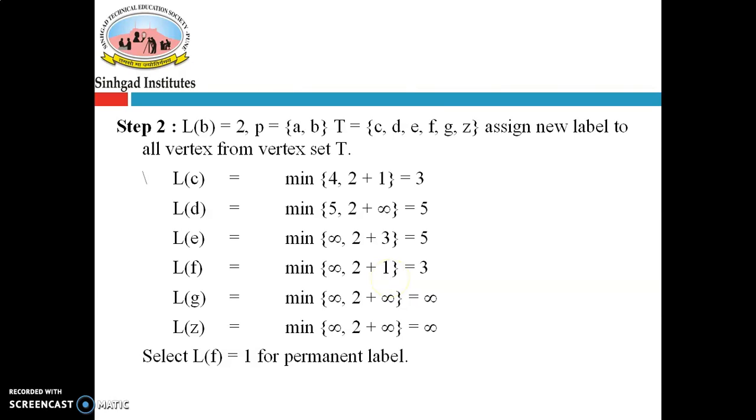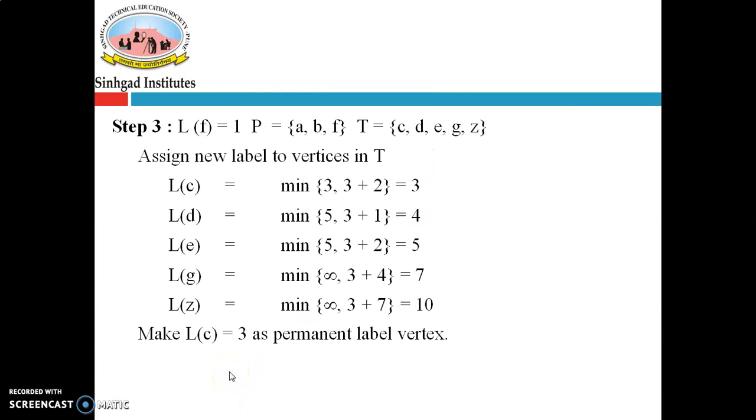So there are 2 vertices with the same label, so we have to select any one of these. LF is selected. Then LF is 3. It is by mistake written 1, but it is 3. So F is added into the permanent label vertex set, so A comma B comma F. Then F is deleted from the set T, so C, D, E, G, Z is remaining.